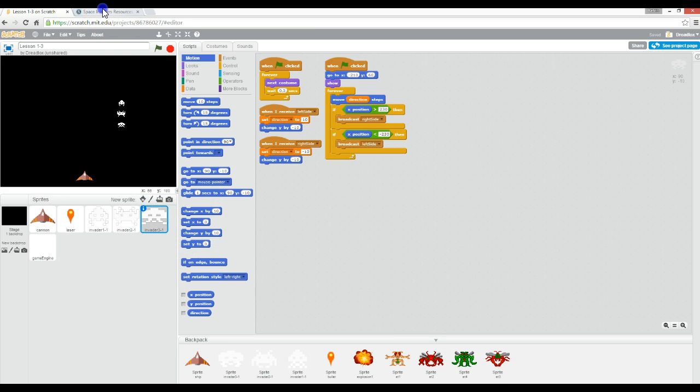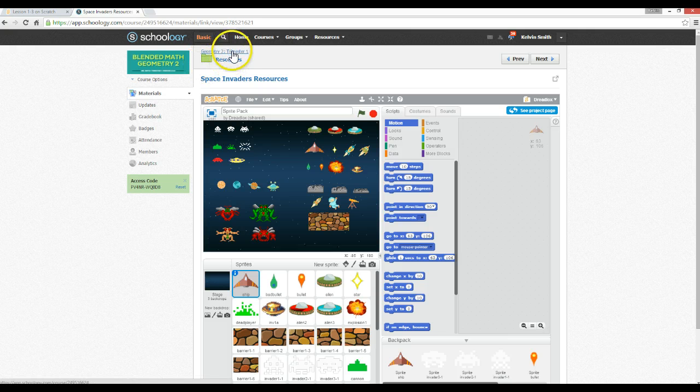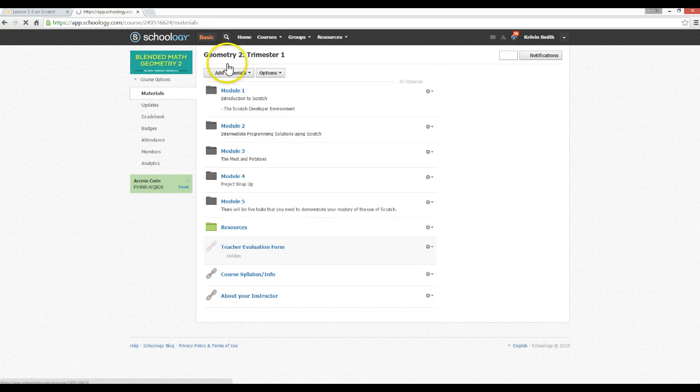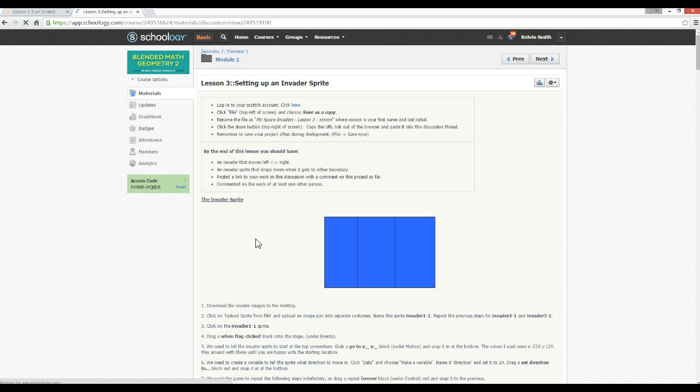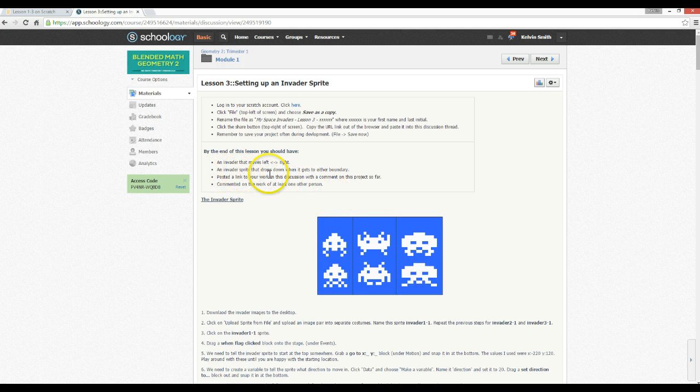Let's take a look at our instructions and see if we have met the goals. So it's module one, setting up the invader sprite. My goals: an invader sprite that drops down when it gets to either boundary, check. An invader that moves left to right, check.